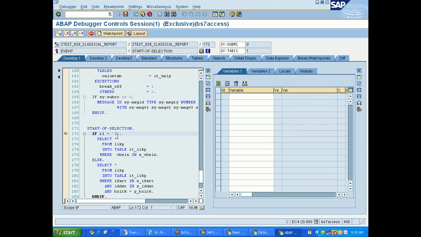It will select the data and put it into the internal table. After that, it will go to the end of selection. It will write it.